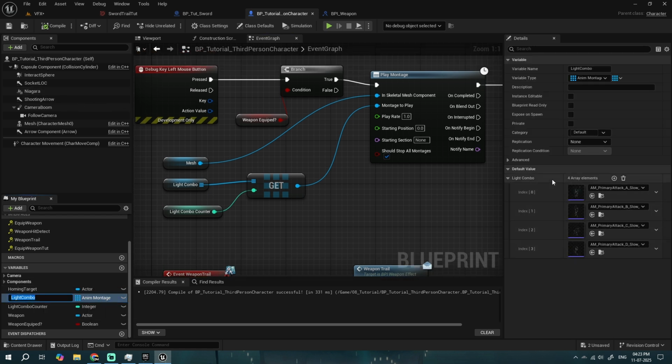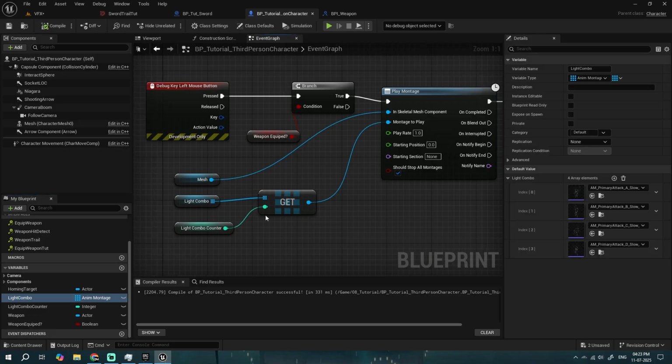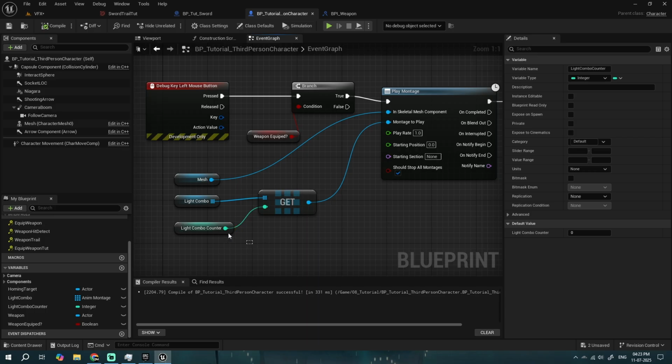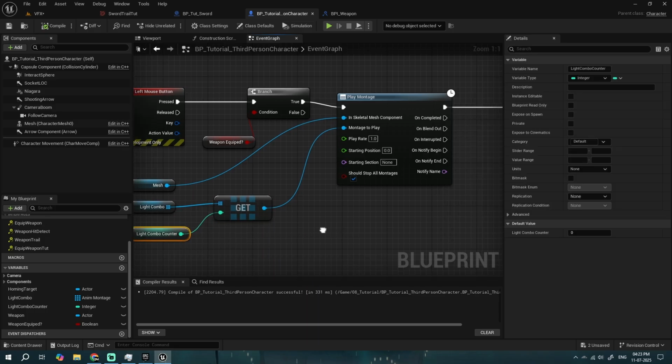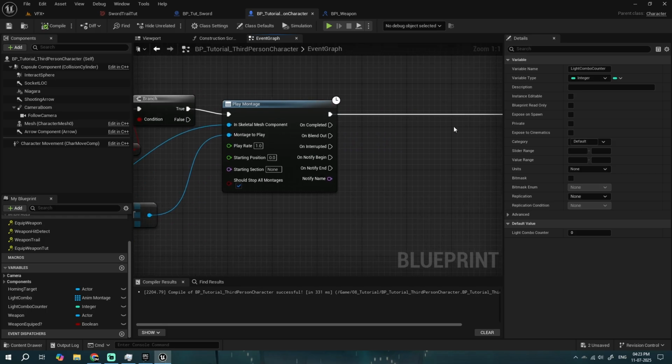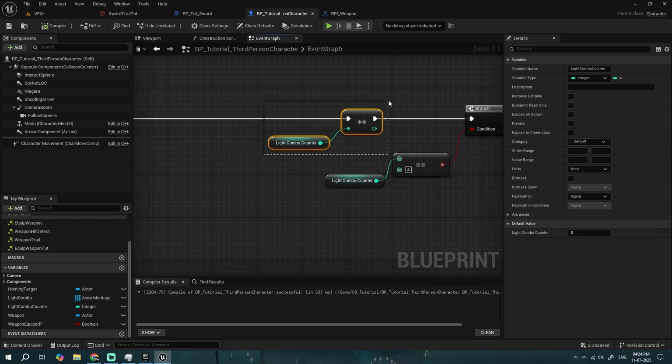All I've simply done is I've added an array, animation montages array 1 2 3 4, and here you could see it gets the first one, which is at the 0 location. It plays this every time I click. Like if I click, it plays. Once you click, it turns the combo counter to +1.